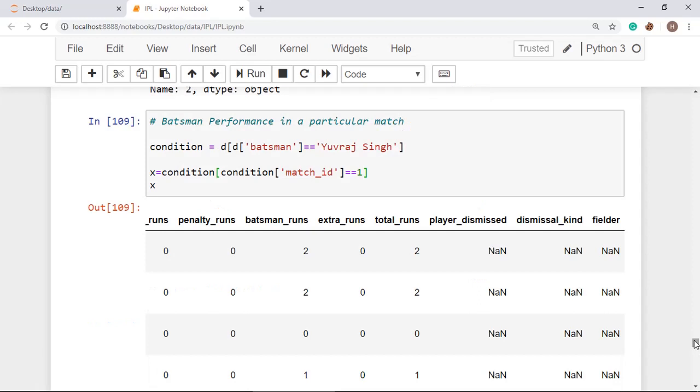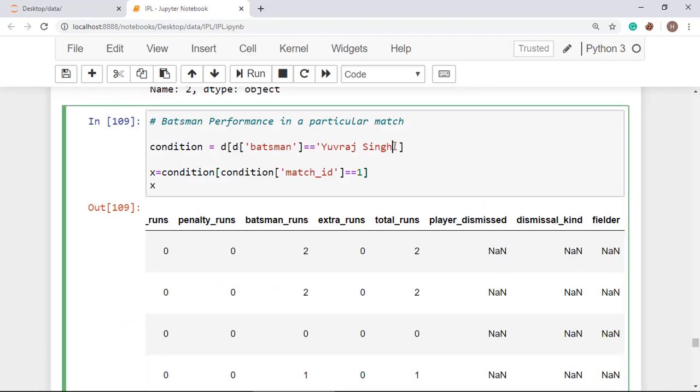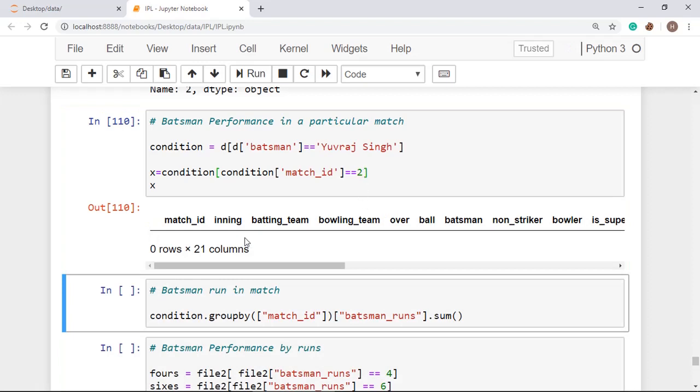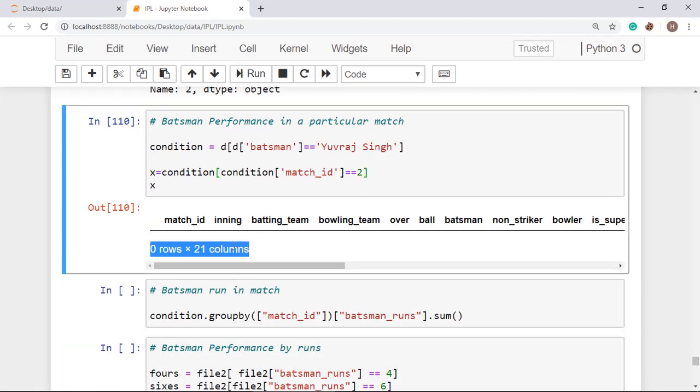Now you can also fetch it for different players. You just have to replace it with a variable and ask the user for a player name, and this will display all the values from that. Okay, and you can also take the match ID number here. When you pass a match ID where Yuvraj Singh has not played, you are going to get 0 rows. Means in this match Yuvraj Singh has not played a single ball, or this match might not belong to a team in which Yuvraj Singh was a part. All right.